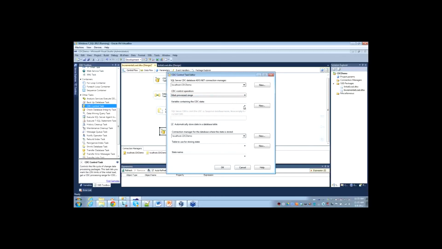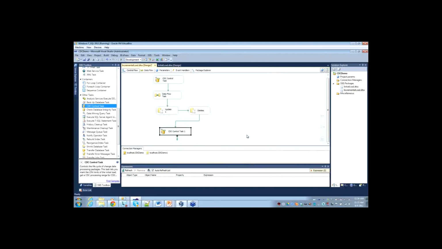So the variable containing the CDC states, it's already got the variable for us, and I just point it towards that CDC state table. The state name is going to be the same. Every package that accesses that table needs to use the same state name. And okay, so here's our incremental load.